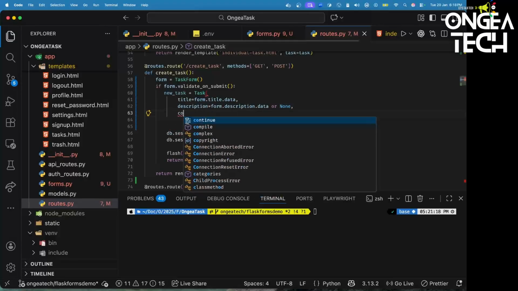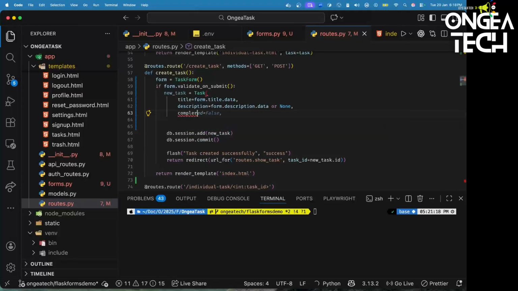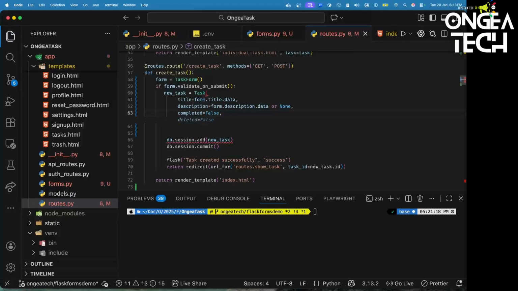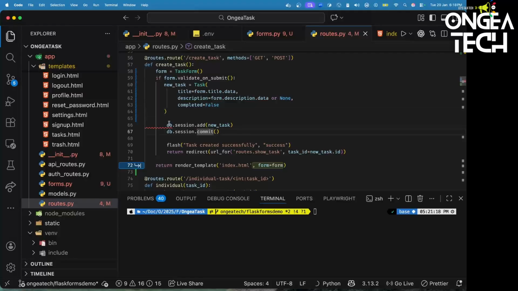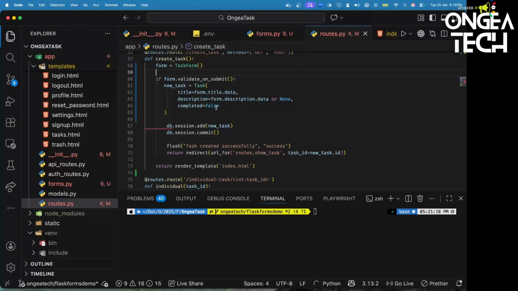And then we'll also make sure that we have the completed field as false when we are creating a new task object. So this allows us to get data from the form. So this new task will then be added to the database session, and then it will be committed or saved.